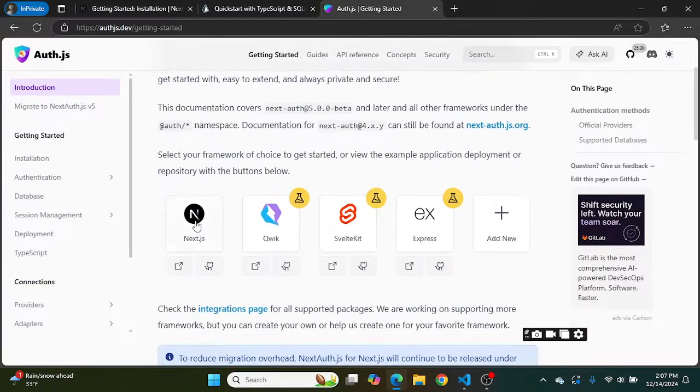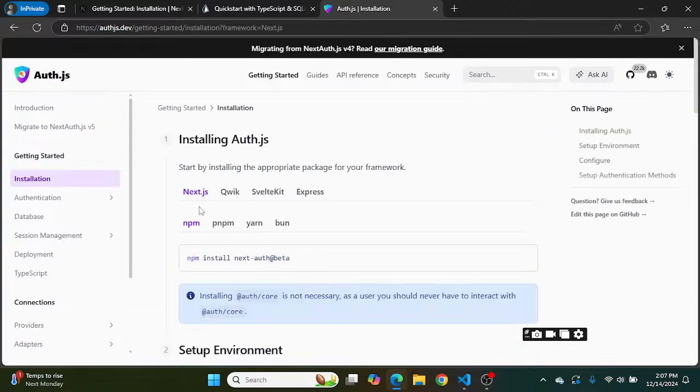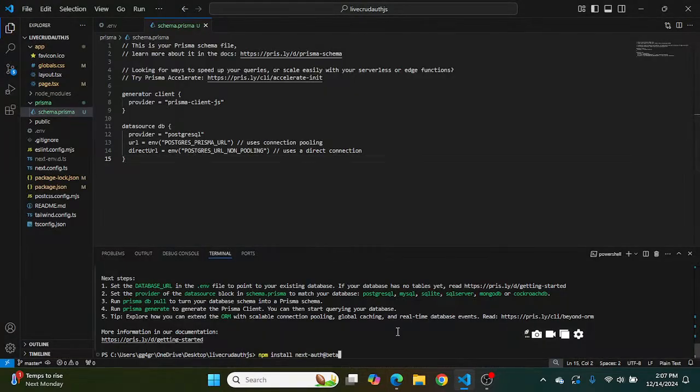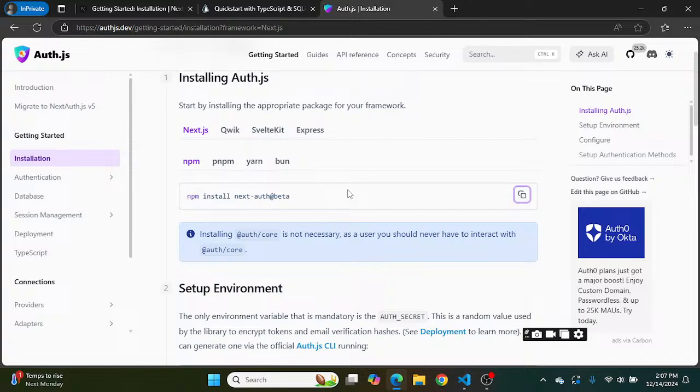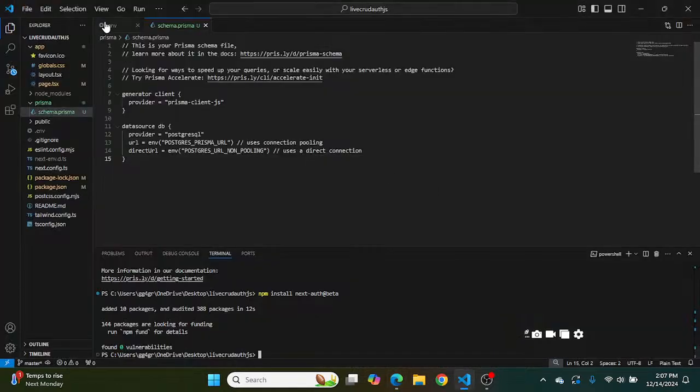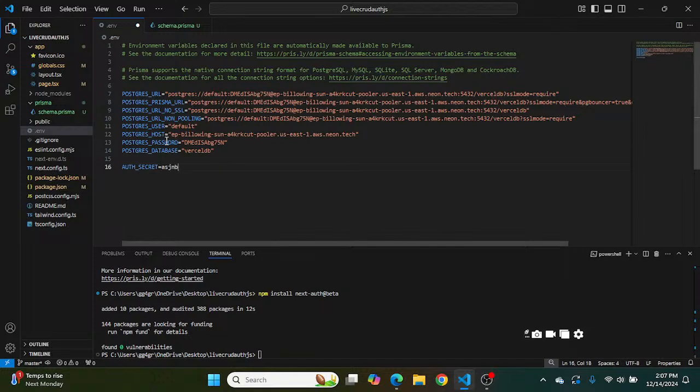And for this project, of course, we're using Next.js, so we'll follow the quick start guide for Next.js. Then we'll install the next-auth@beta command. Then we'll need an auth secret, and this should be stored within our environment variable .env. Paste it in, and I'm just going to add a secret.